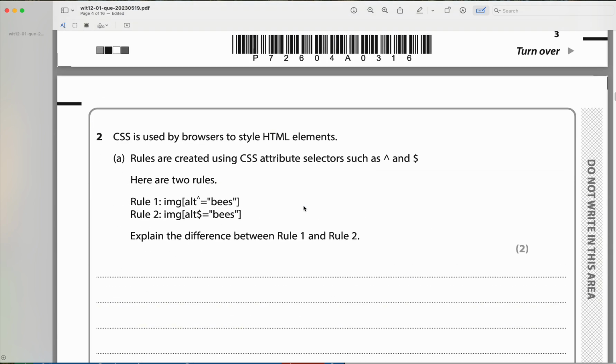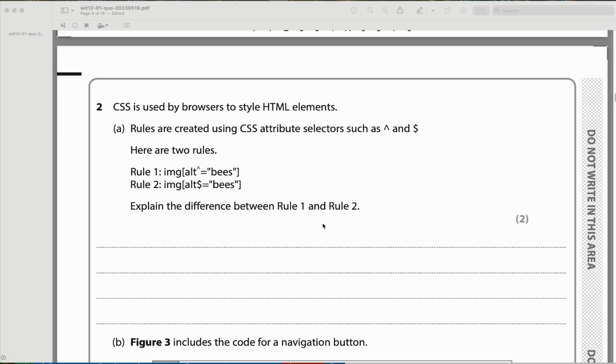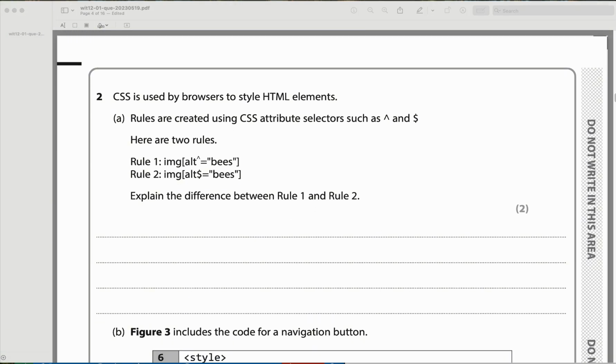Now if we move to this one, CSS is used by a browser to style HTML elements. Rules are created using CSS attributes such as this one, which is one of the symbols, and this is the dollar symbol. Here are two rules, which is this and this. Explain the difference between rule 1 and rule 2. So this is a part of a regex. So go to the book and try to find out what it means by this and this. If you read the chapter on regex, I think it will be easier for you to understand what it means.